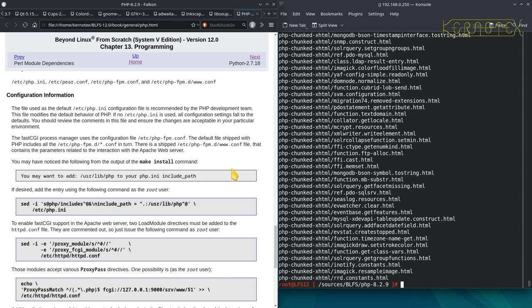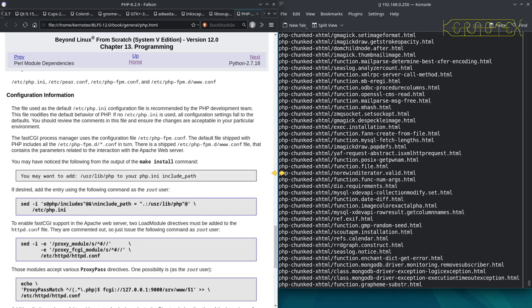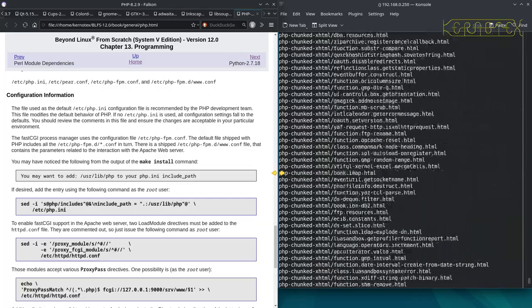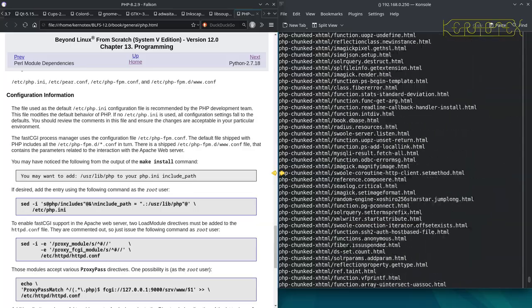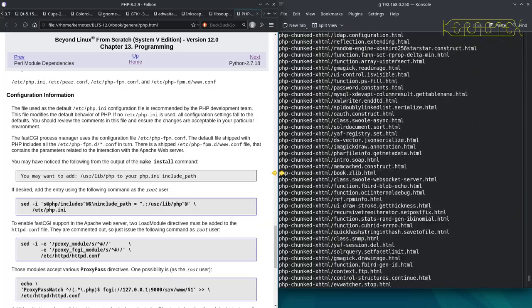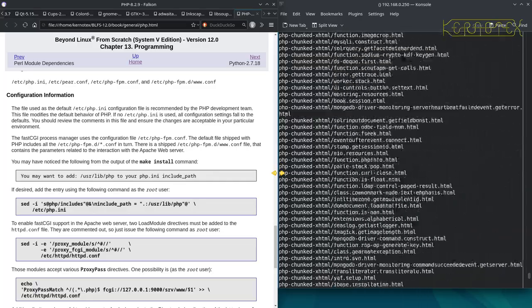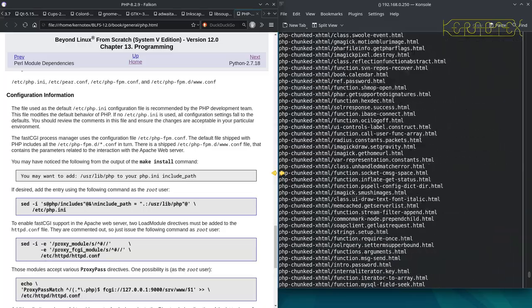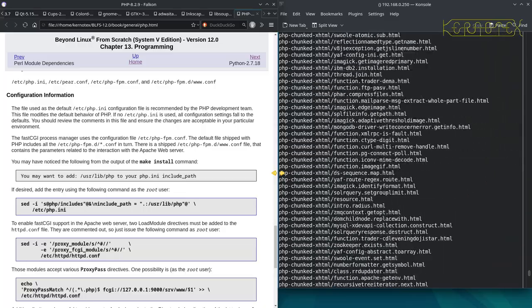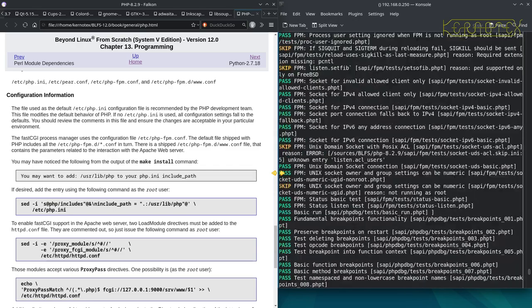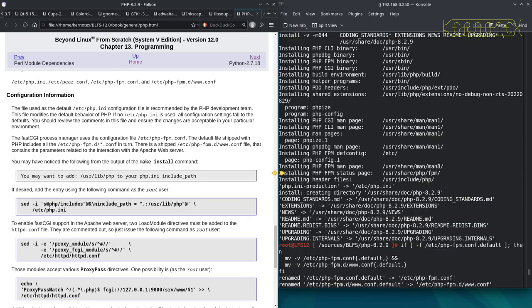You may have noticed following up from the make install command. No, I didn't. Let's see if we can go back and have a look. This might be some way back now, all these files here. Okay, this is going quite a way back, isn't it? There it goes. End of the testing. So installing. You may want to add, it says.